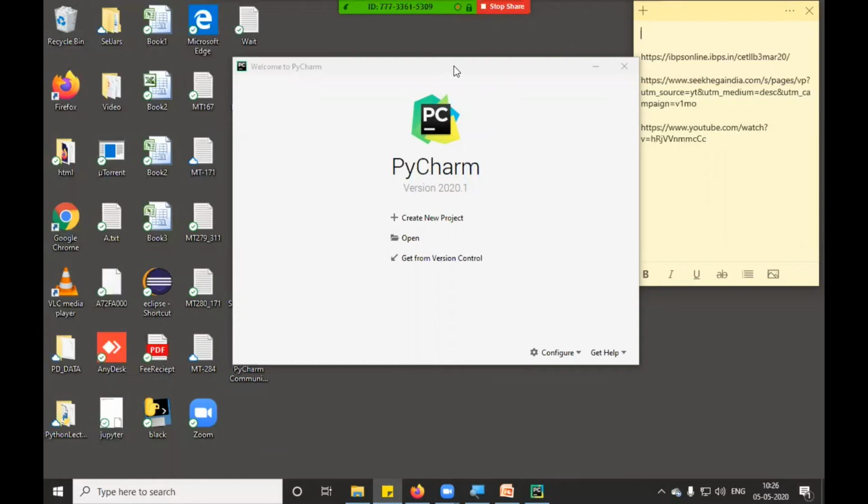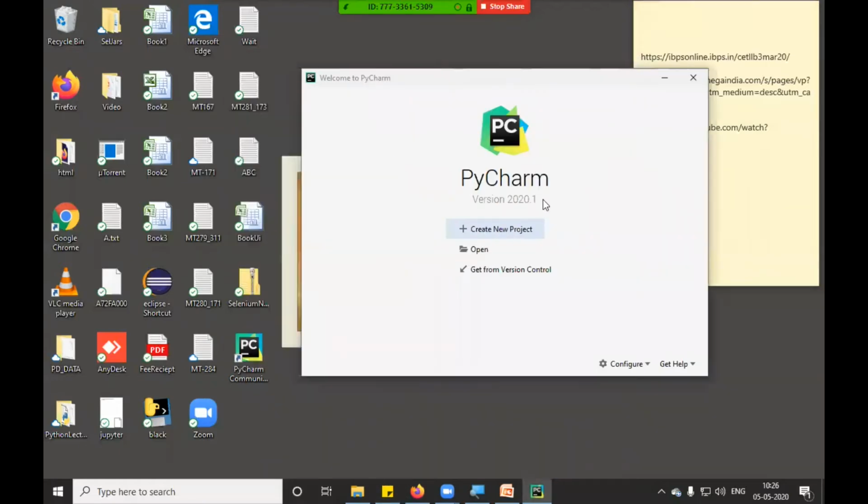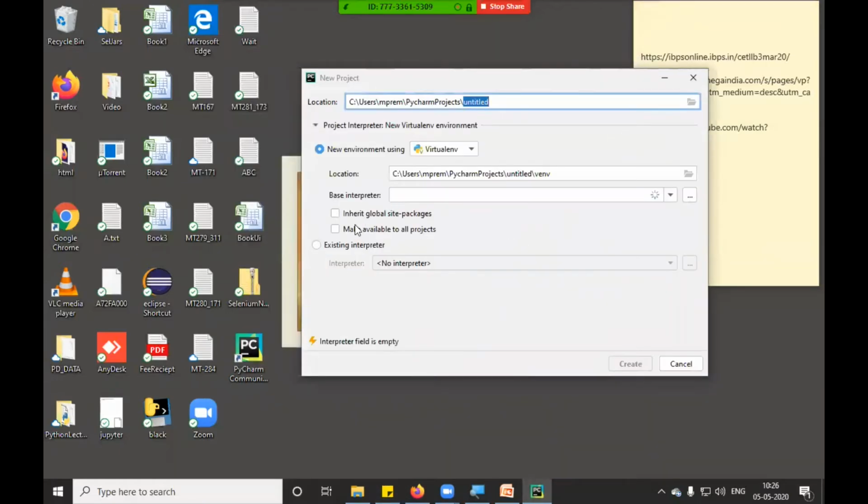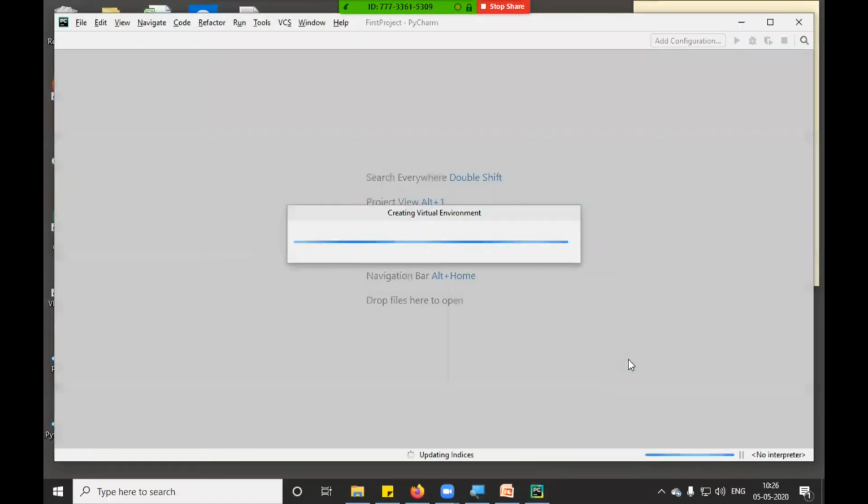So here it is asking to create a project. If you want to create a project, just click on create new, and it is asking for the project name here. You can see currently it is untitled. So I will say first project and click on create. It is using the default environment, whatever is there, I will leave it as it is. Click on create. So the project is about to be created.